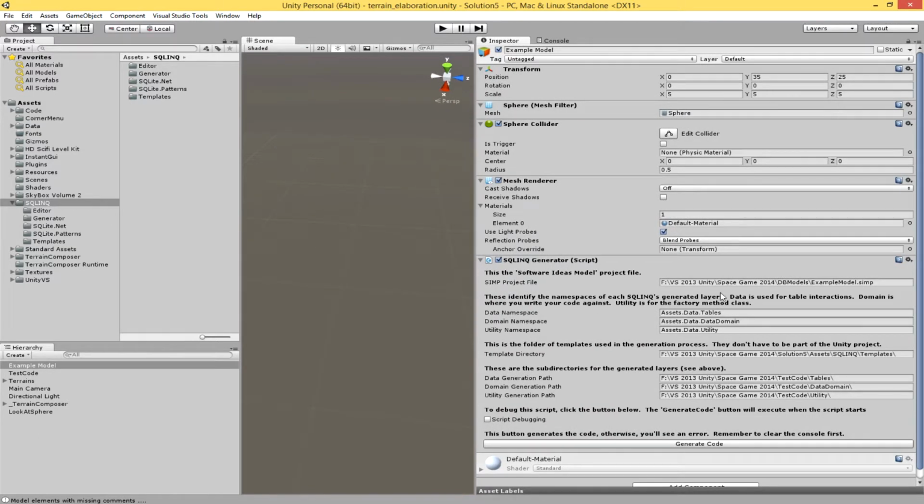You specify the name of the SIM file, which is the project file. So you don't need to export anything. You just save your model, and this is the name of the model, and it's stored as an XML document, and I parse that and generate the code from it.